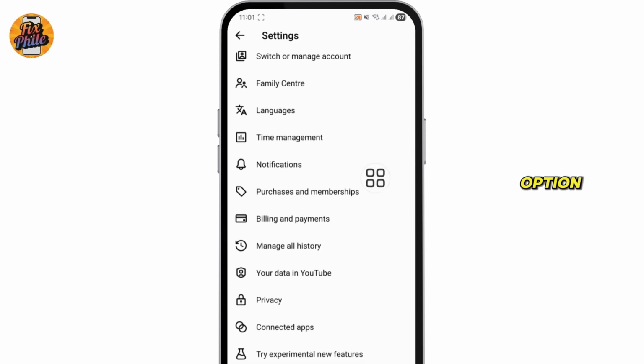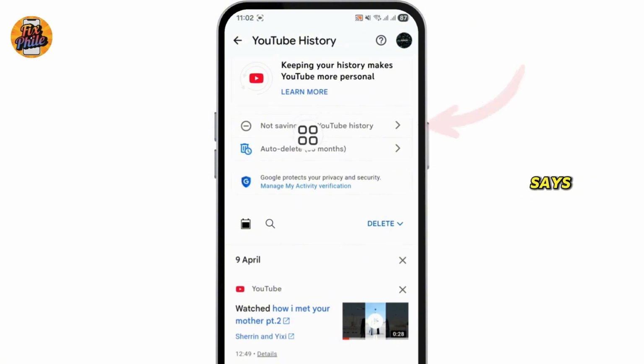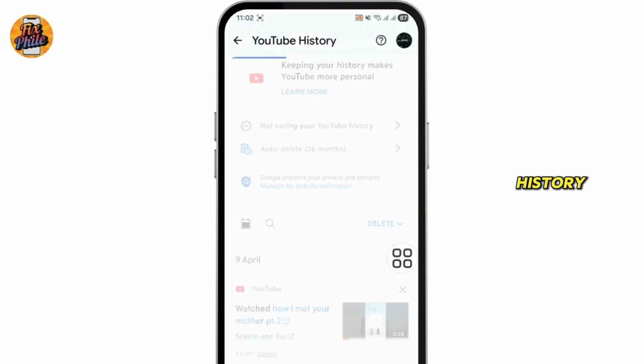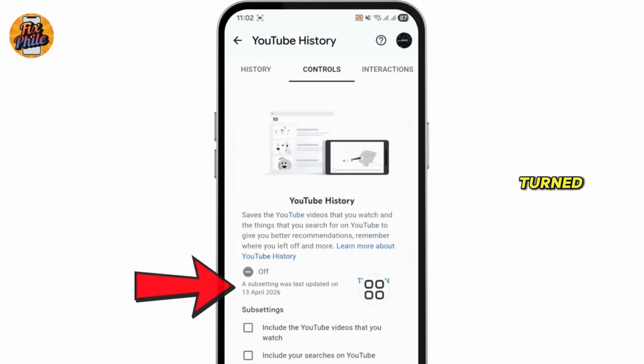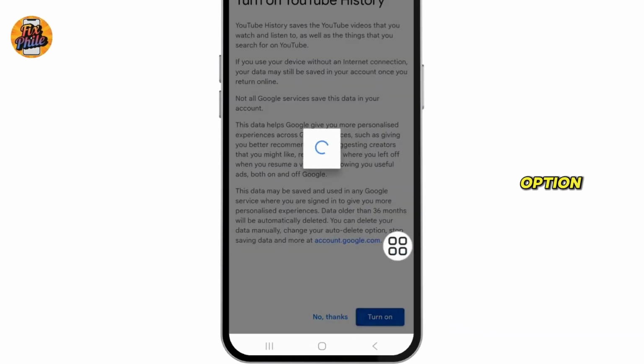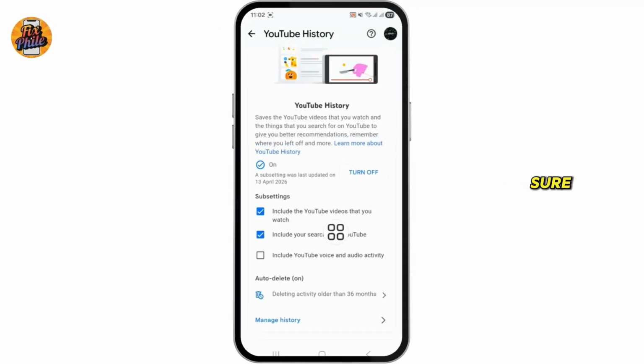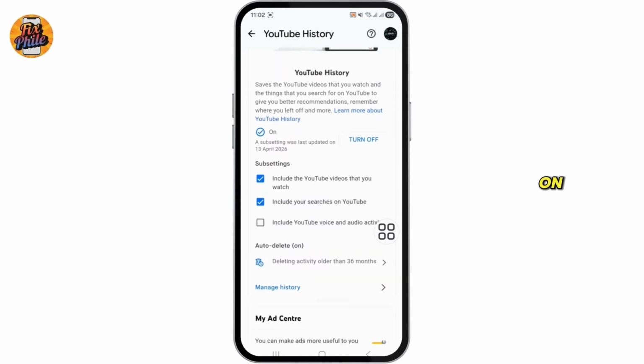Now find the option of manage all history, tap on that. Here you should find the option that says not saving your YouTube history, tap that. Now if it is turned off, you simply want to turn that on, tap on the turn on option. Now you also want to check the box that says include your searches on YouTube. Make sure that you have checked this option on.